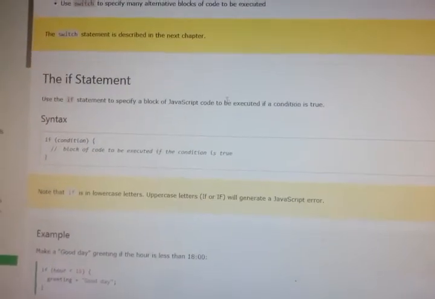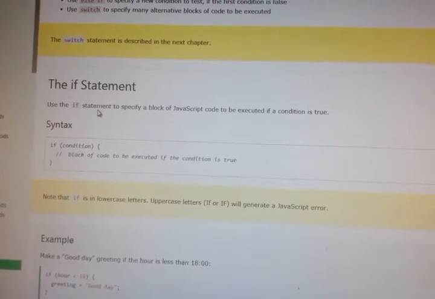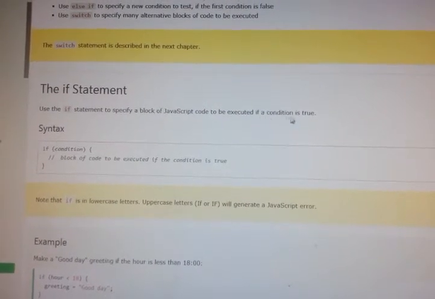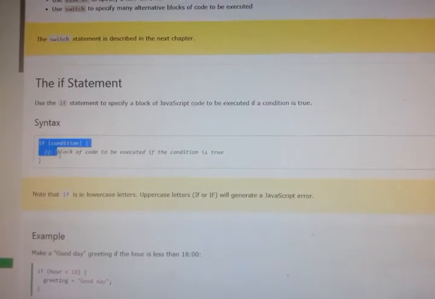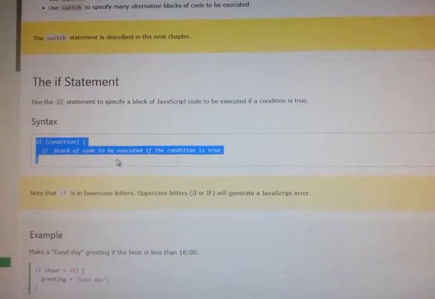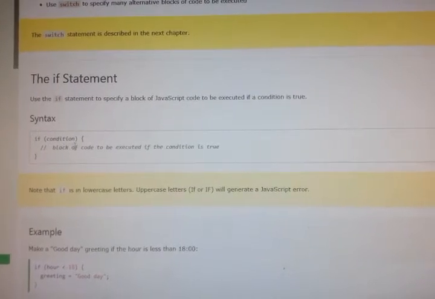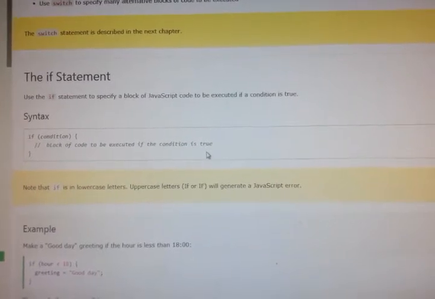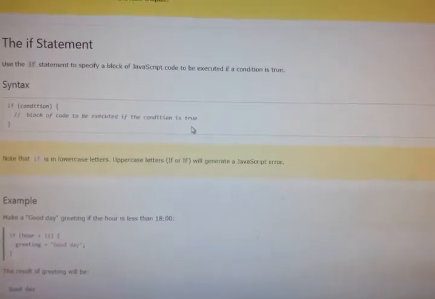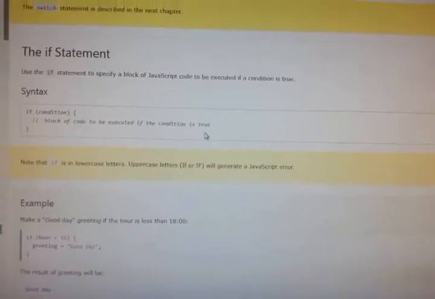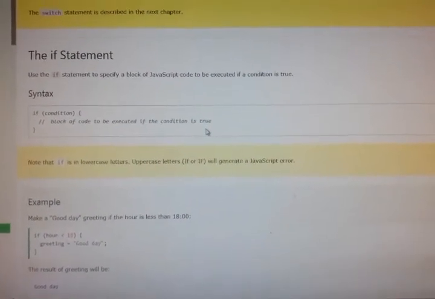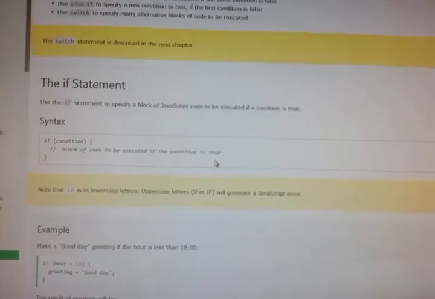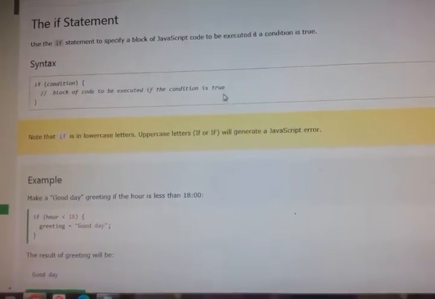Now first we will go to if. We use if statement to specify a block of JavaScript code to be executed if a condition is true. Syntax: if, open parenthesis, condition, close parenthesis, flower bracket open, then we will write our block of code that is to be executed if the condition is true, and then we will close the flower bracket. Here if is a keyword, so you have to write it in lowercase letters only. If you write if in capital letters, it will give an error.